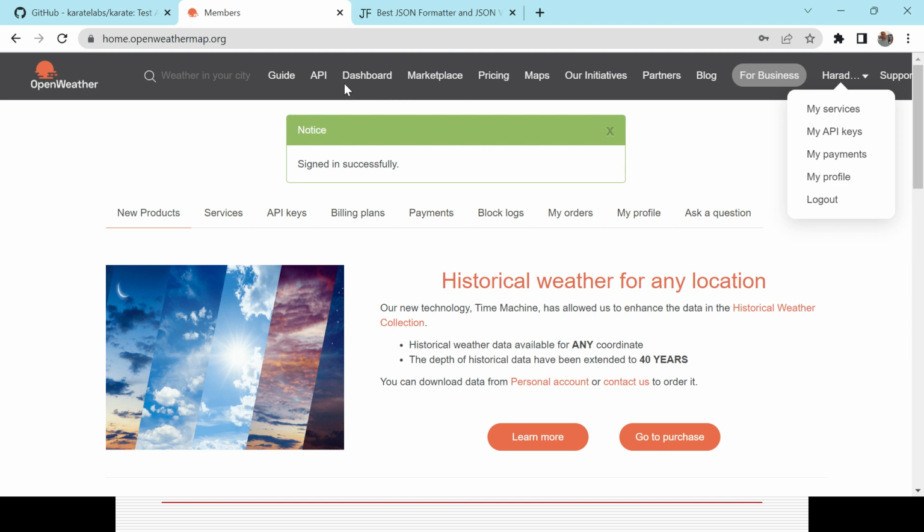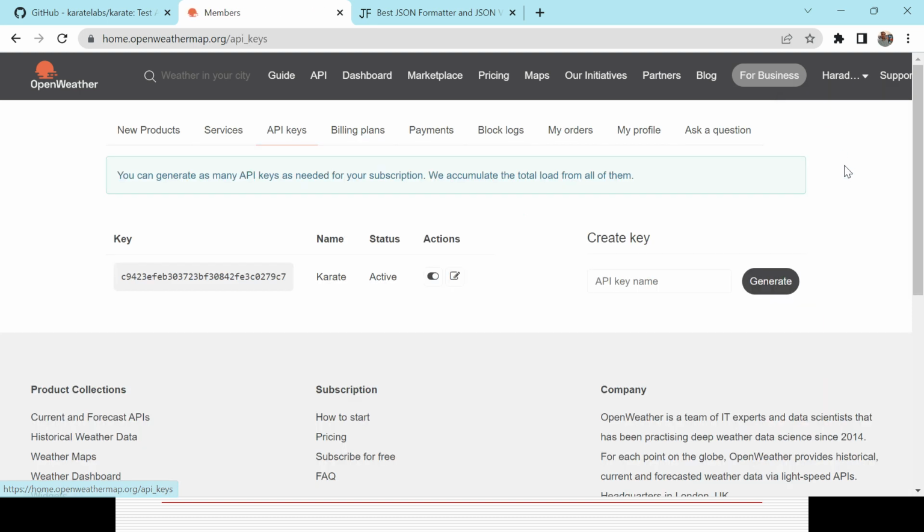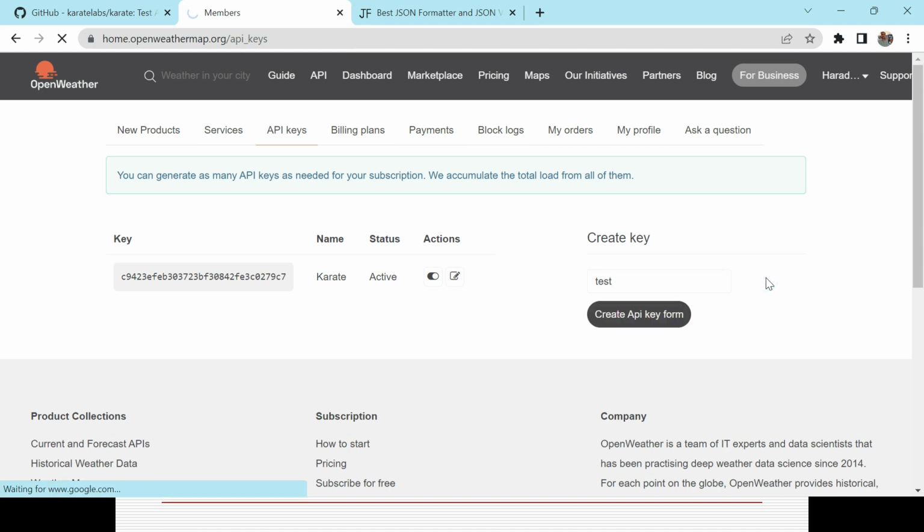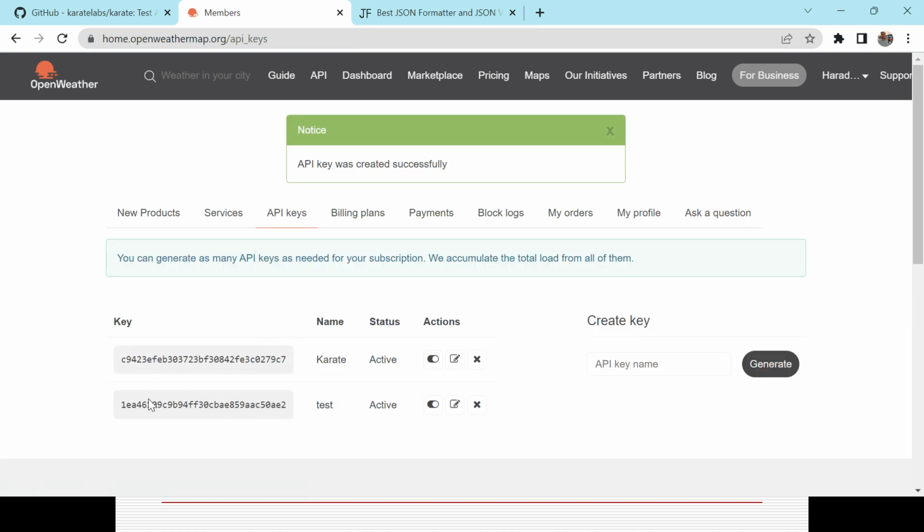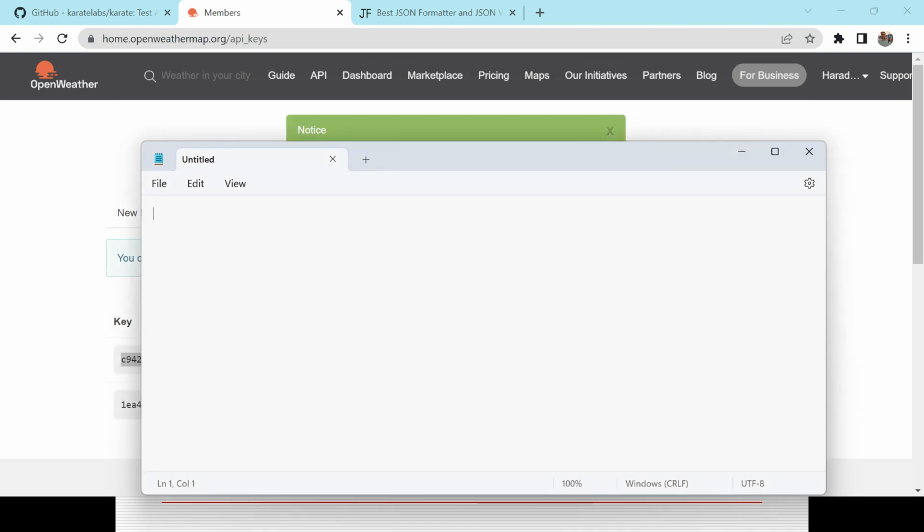Now I can click on my API keys, because for every credential a unique API key is available. This is my API key I have created here. You can generate more keys as well. If you give a name such as test, you can generate some more keys. Initially a default key is created for you, and you can give any name and generate multiple keys. The key for test will be created. The one created previously is called karate, so I will copy that one and paste it in my notepad. That is my unique key for my own credential.